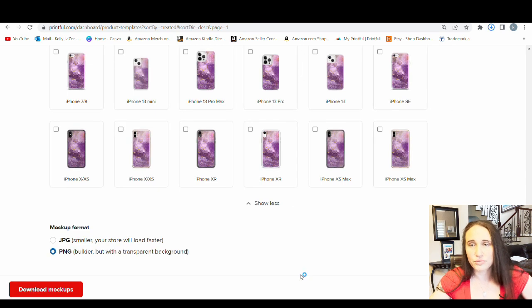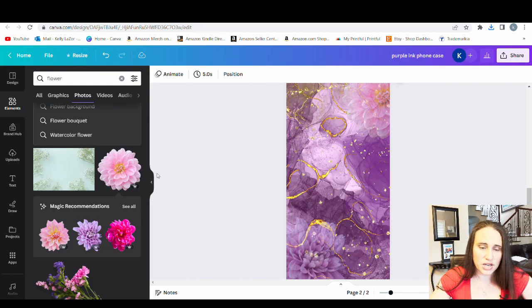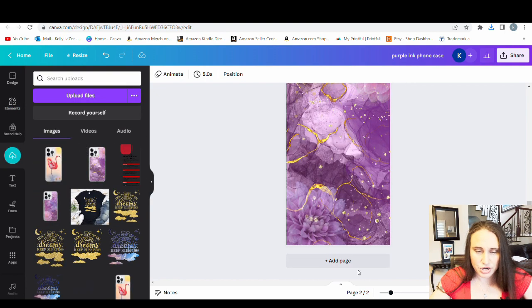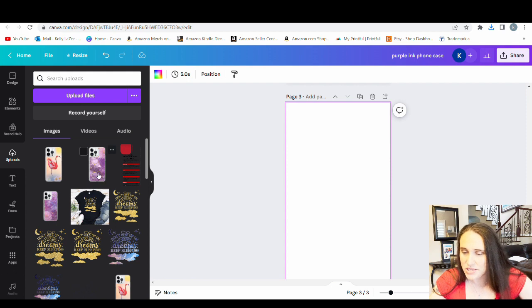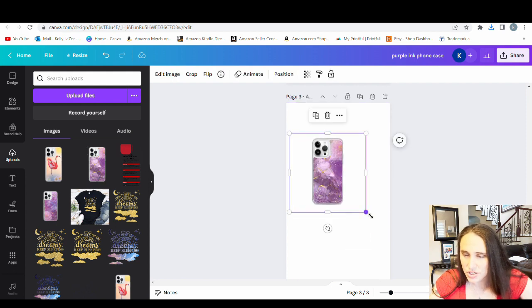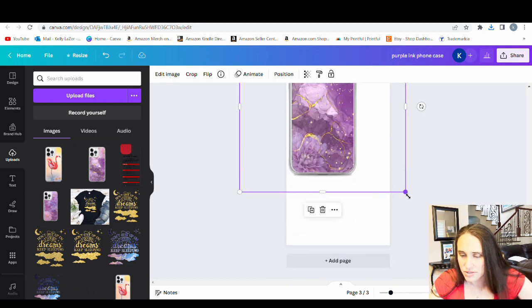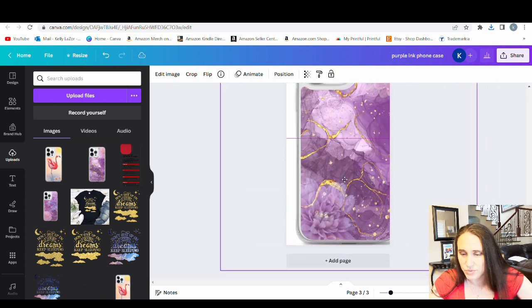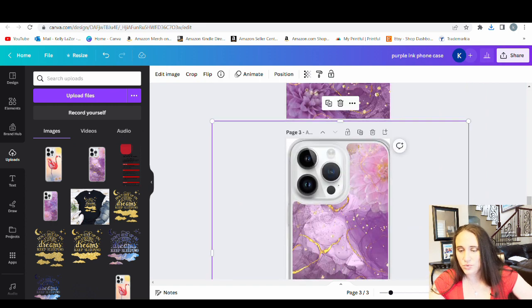And then I can jump right back over to my Canva page. And so now if I want to, I can go to my uploads again, and I can upload those downloads that I just made. So now if you want to see what it would actually look like on the case, there it is. Because it's a PNG, it cut it off perfectly. So I could pull that case all the way up, and you can see pretty much exactly what the case would look like right there.